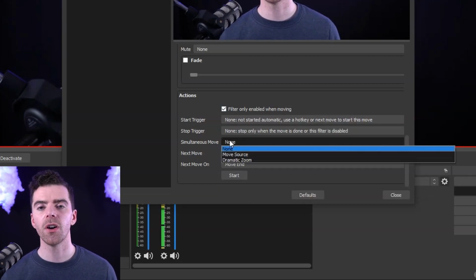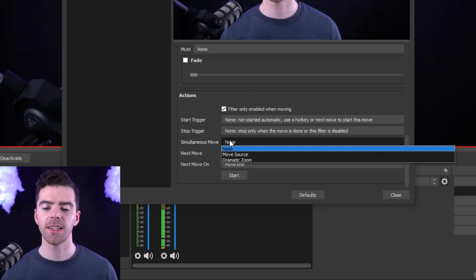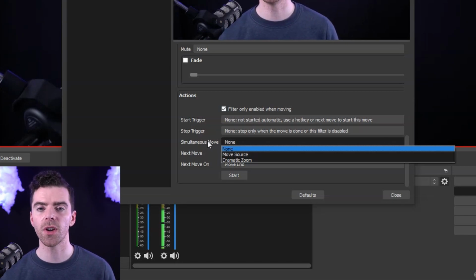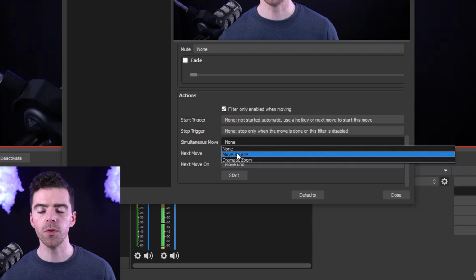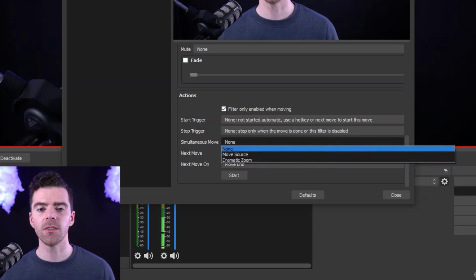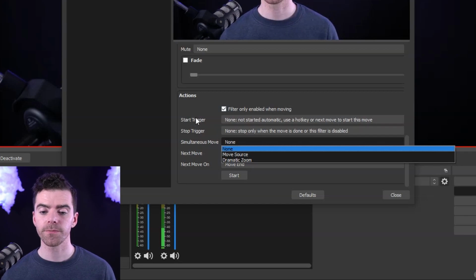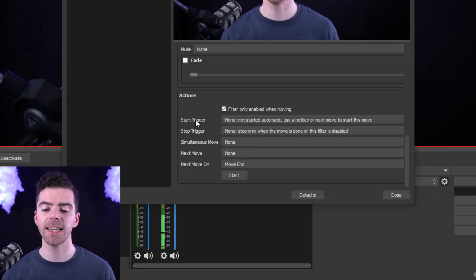You can also have other filters activate at the same time with the simultaneous move dropdown. You can see here we have the move source and we have the dramatic zoom. These are both examples of the filters. So you can have one activate at the same time once it sees that the other is activated if you wanted. Finally, you have the next move and the next move on.